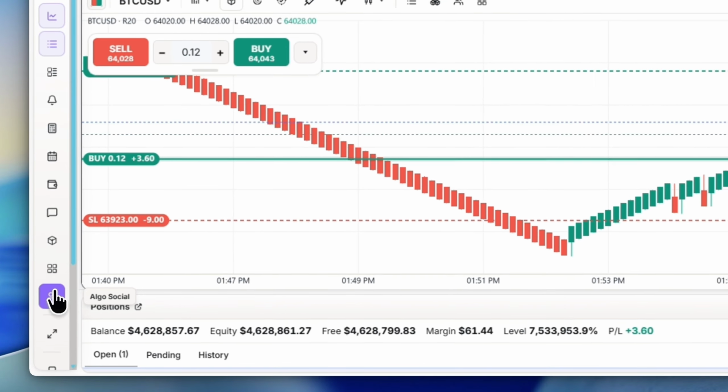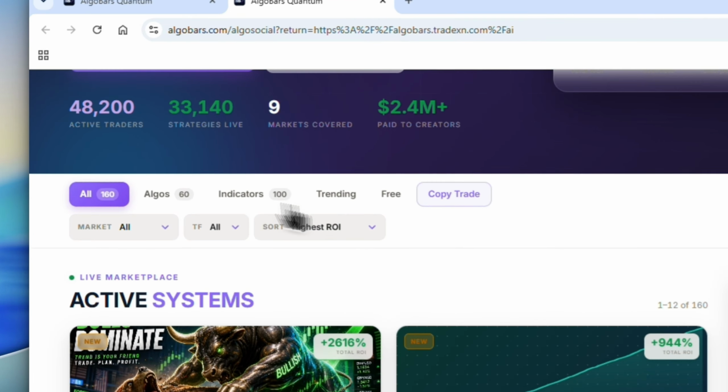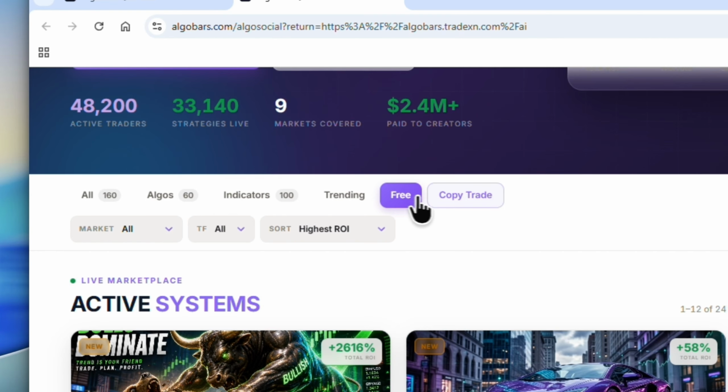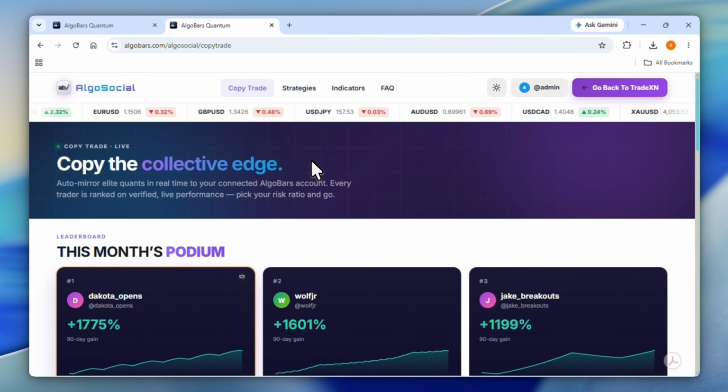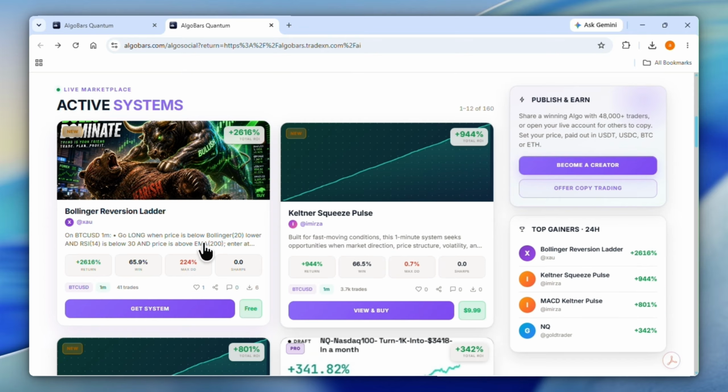Now let's switch to AlgoSocial from the button on the left side. When you switch to AlgoSocial, you'll land on the main dashboard page where you can see an overview of trending strategies, traders, copy trading, custom indicators, and anything else they offer. You can select copy traders or get access to their automated trading bots and systems.